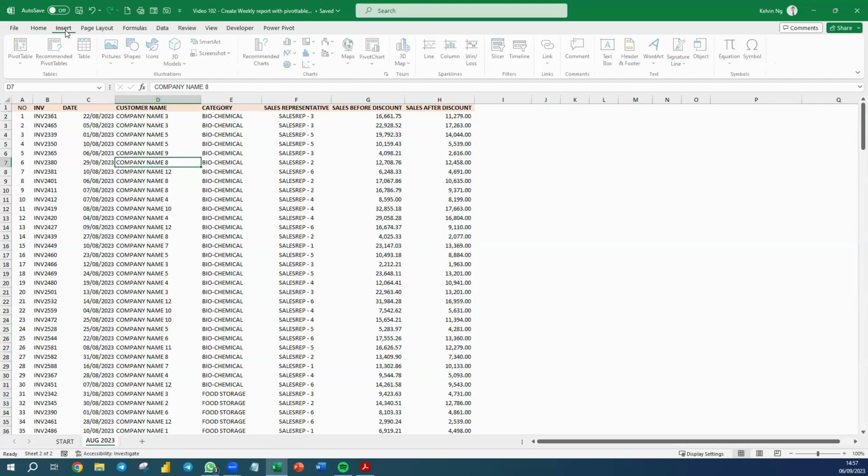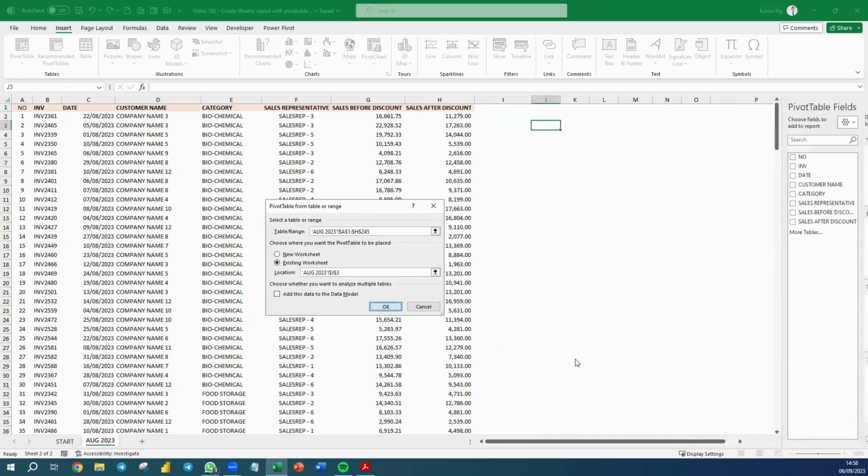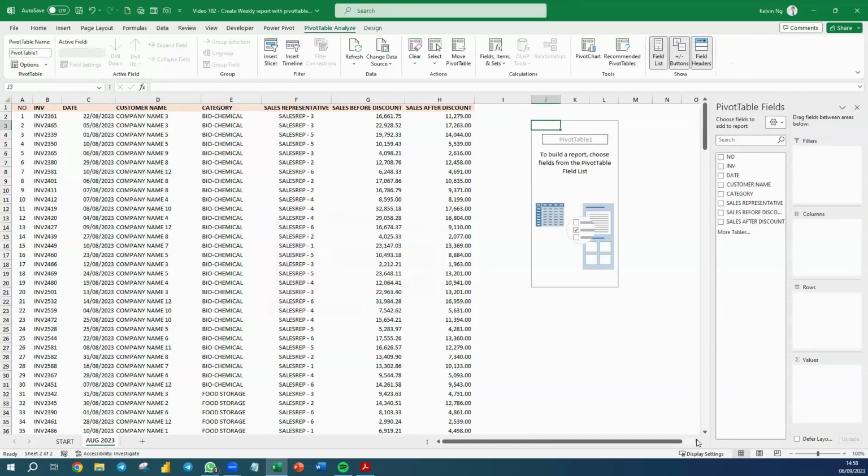I go to Insert, Pivot Table. For this pivot table, the range is from A1 to H245. Now I'm going to put this just next to this table, so I'm going to put it here. Okay, that's it. Now I have my report.